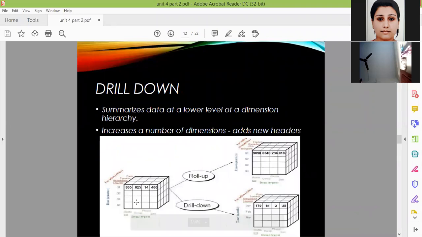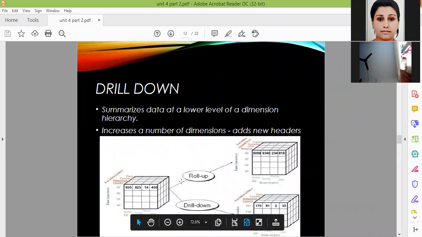Okay, so if you have a data cube, you can roll up into the higher dimensions and you can drill down into the lower dimensions.